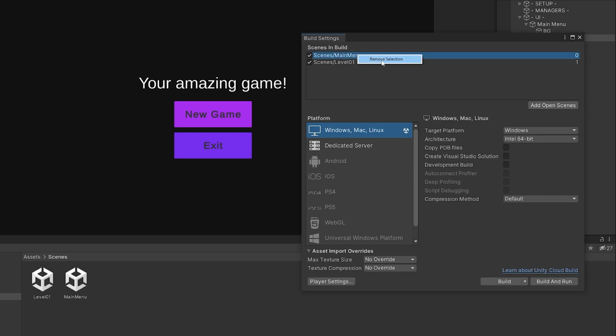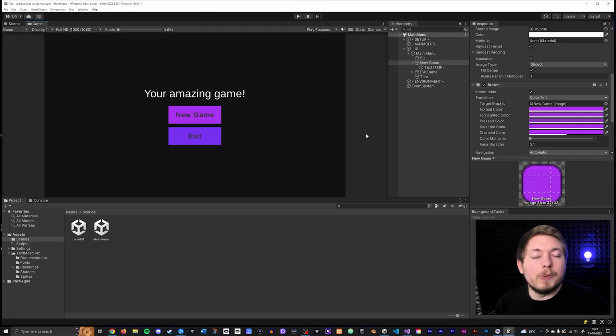Just go ahead and right click on it and say remove selection, and then drag in the scenes that you have inside your scenes folder into your project so they actually get added inside the scenes in build. After adding all your scenes, you can see that we have some index numbers over here on the right side, and these are the indexes of that particular scene. Make sure the main menu is at the very top, so it has an index of 0, and then level 1, level 2, level 3, however many levels you might have, go down below. Start with level 1, then 2, then 3, then 4, and so on. With that, you can close this down, and now we're ready to start scripting.